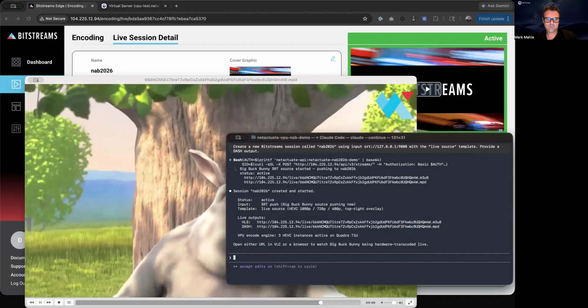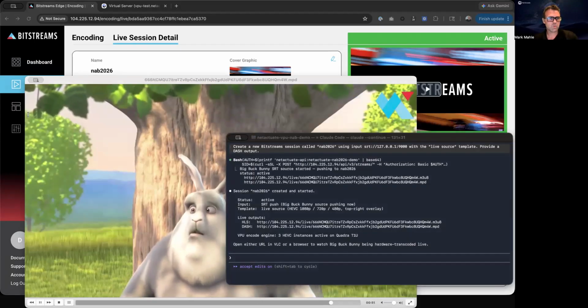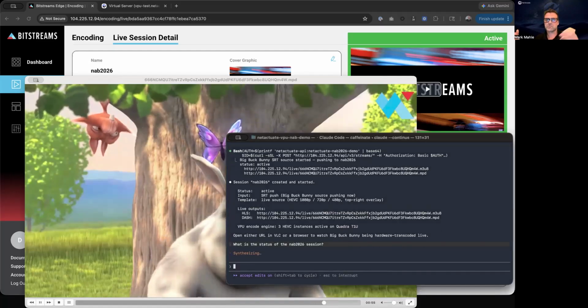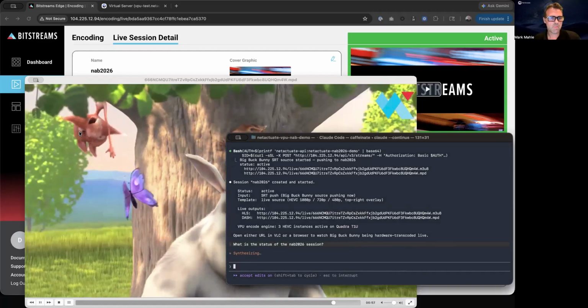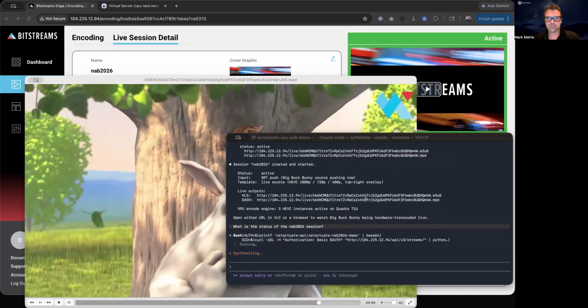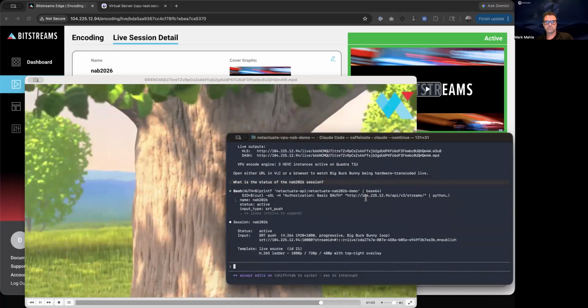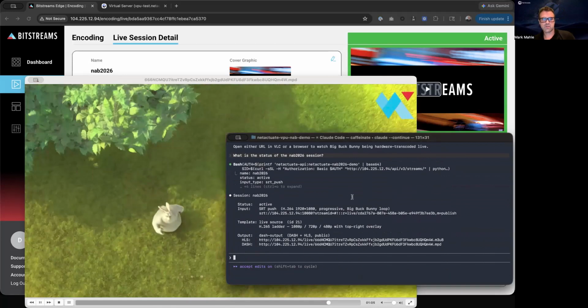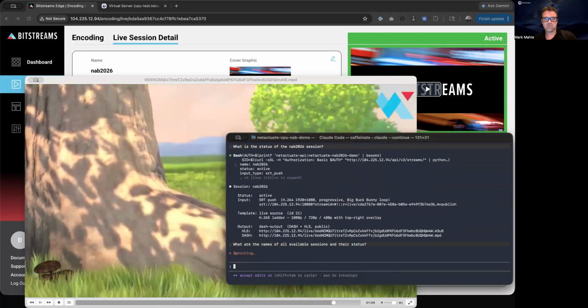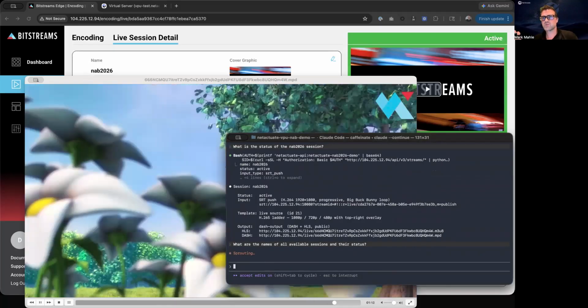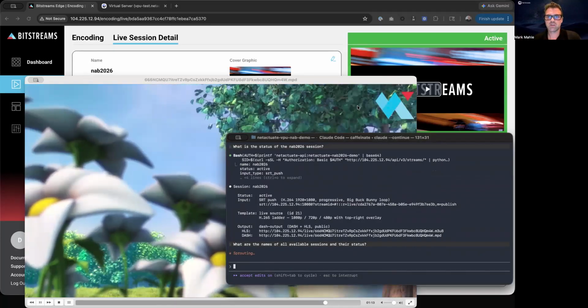So what else can we do? Any number of things, but we can ask our AI, again, what's the status of this session? And there you can see the details. You can ask it what the names of available sessions are and all of their statuses. Of course, we only have one that we've just created.